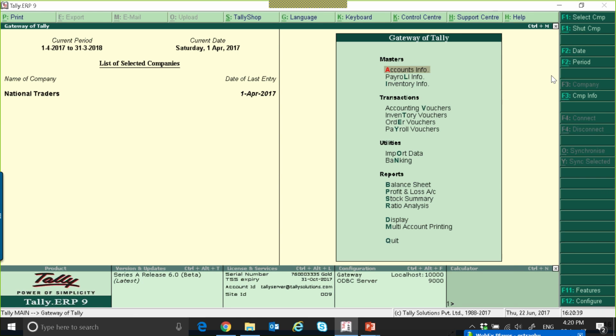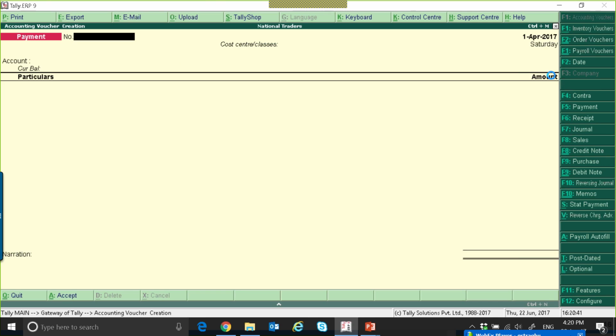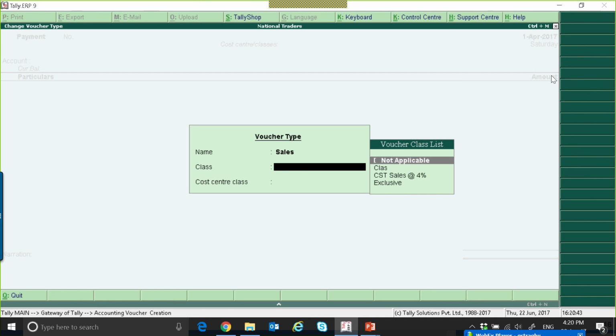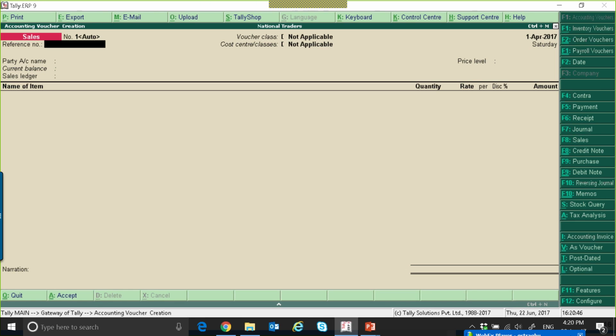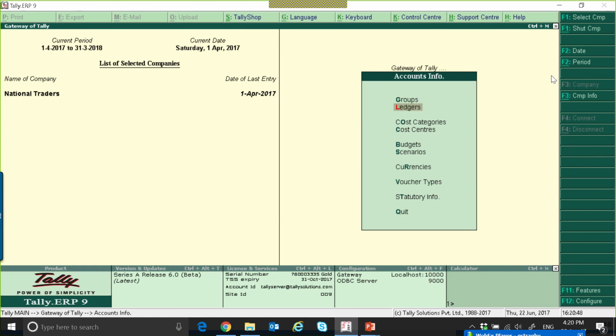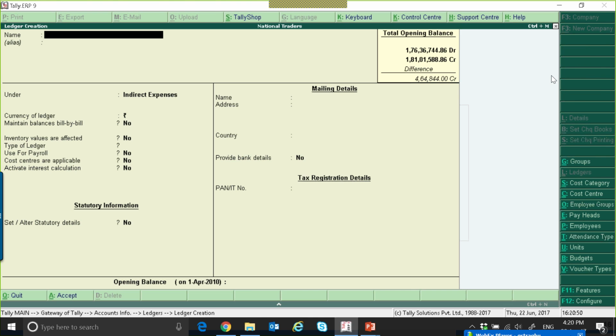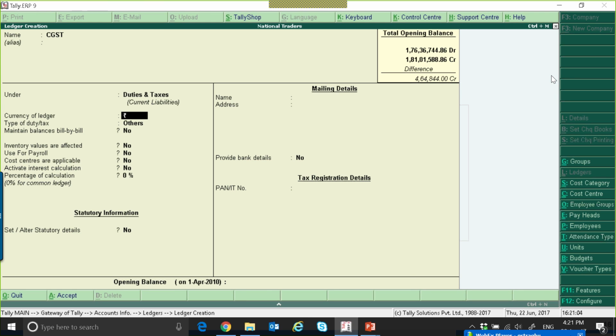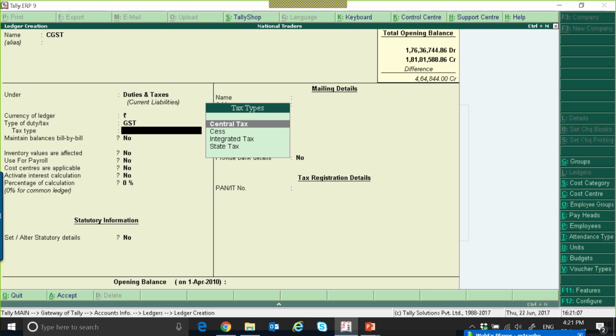Immediately you can go for invoicing. I'll just show you passing one transaction. So after party detail, we need to create 3 duty ledgers. Don't edit the existing VAT or excise or service tax ledgers. Create new duty ledgers, CGST or central GST. Under duties and taxes, select GST here, select central tax.